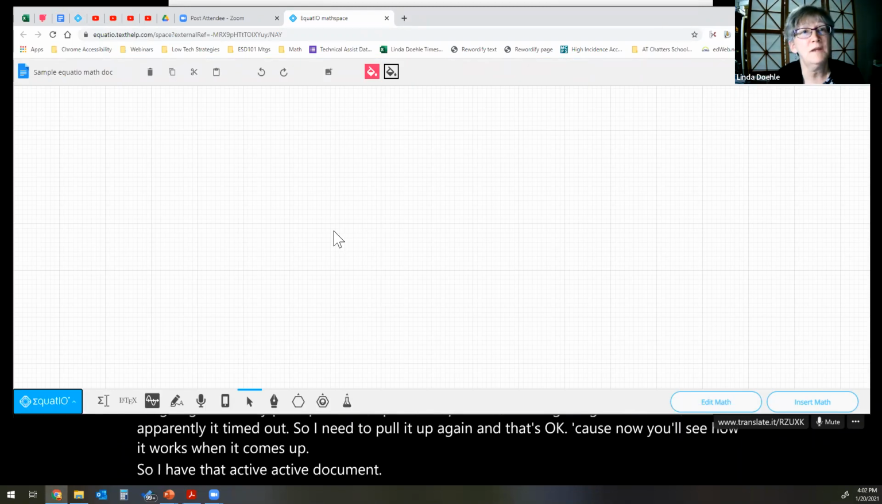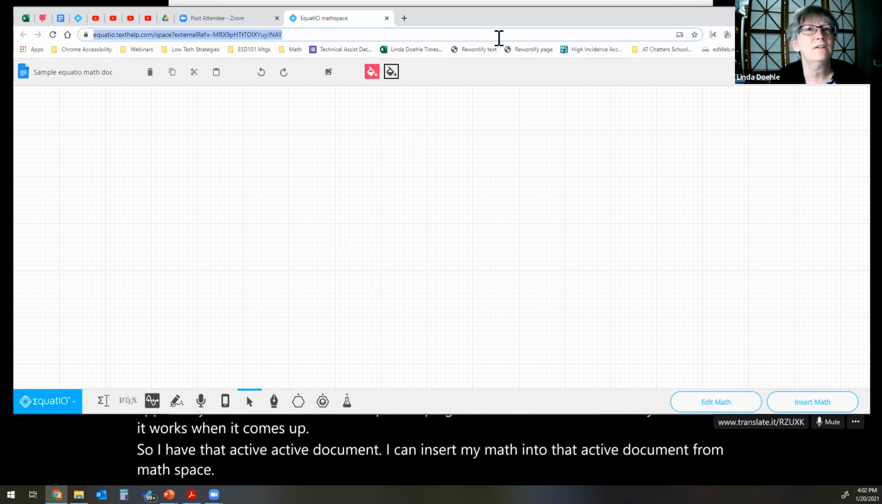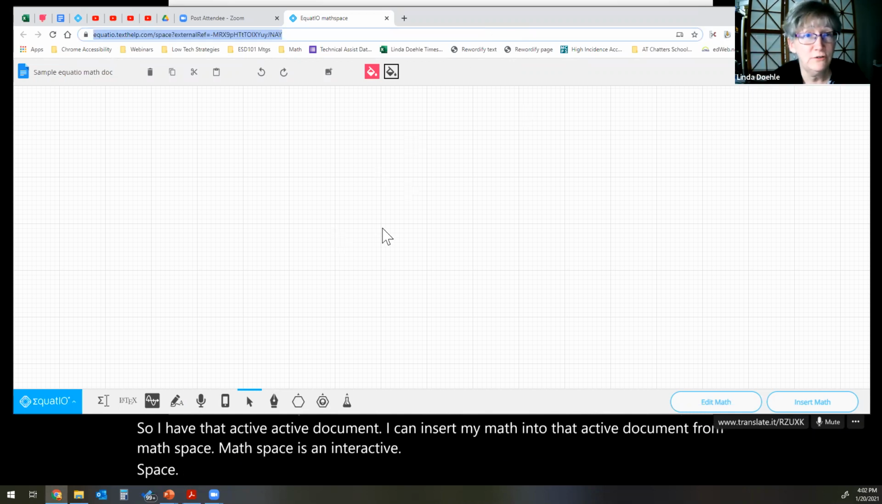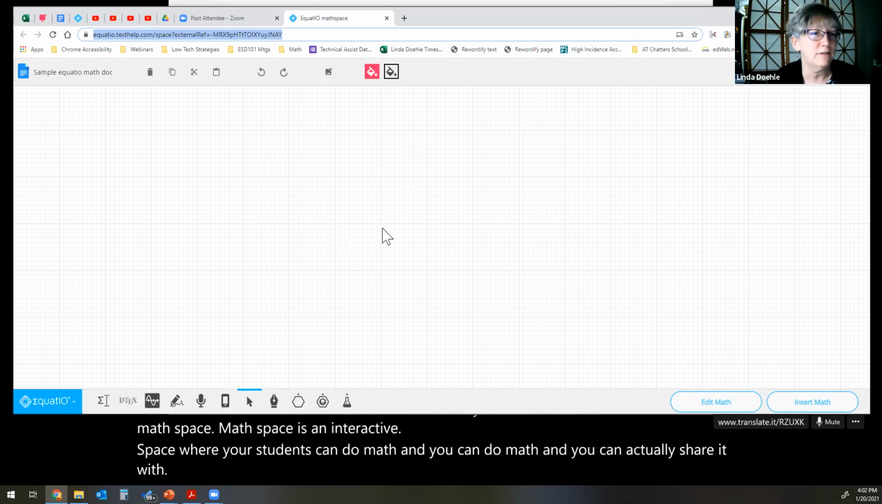I can insert my math into that active document from MathSpace. MathSpace is an interactive space where your students can do math and you can do math, and you can share it with them and do it interactively together.